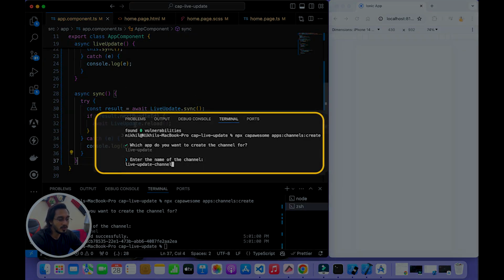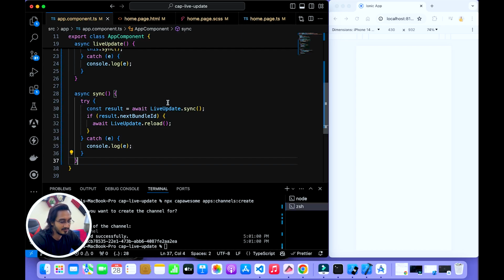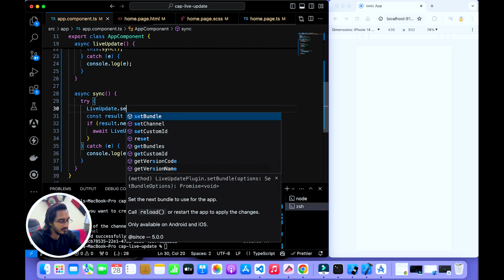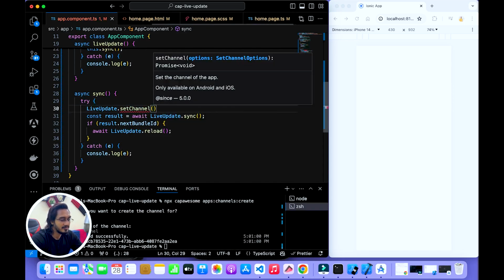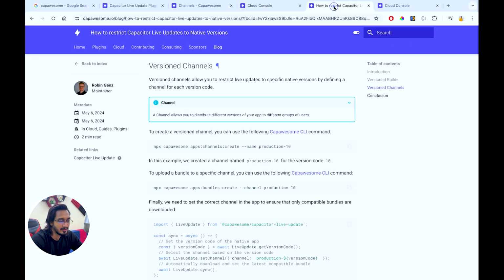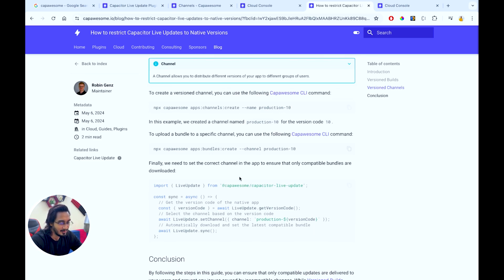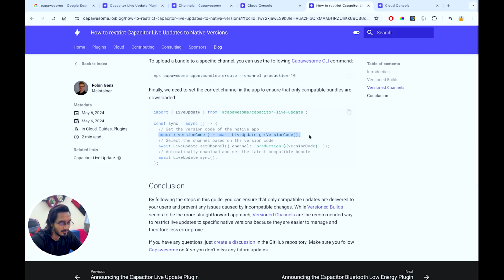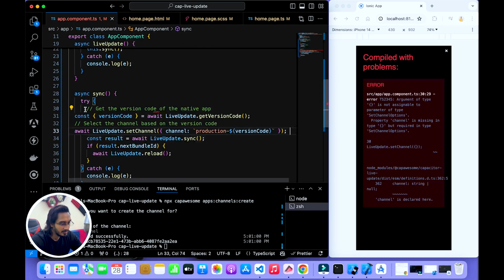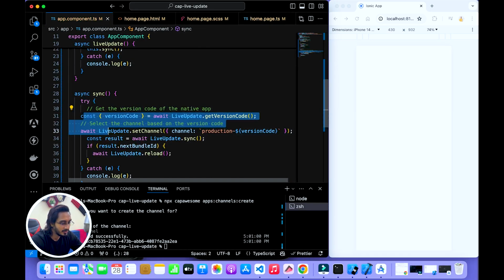After creating a channel, if you want this device to show that particular channel, then you need to do something here. You need to use the live-update dot set channel function, and in set channel you have certain options. How will we see that? Well, there is another blog part here where version channels is shown. This is how you create it and this is how you use it. So get version code and you can set it in the channel itself here. These two things you need to do. So I'm going to just copy it and pass it here instead of this particular one. Let me pass it here, or you can create another function for it if you want.